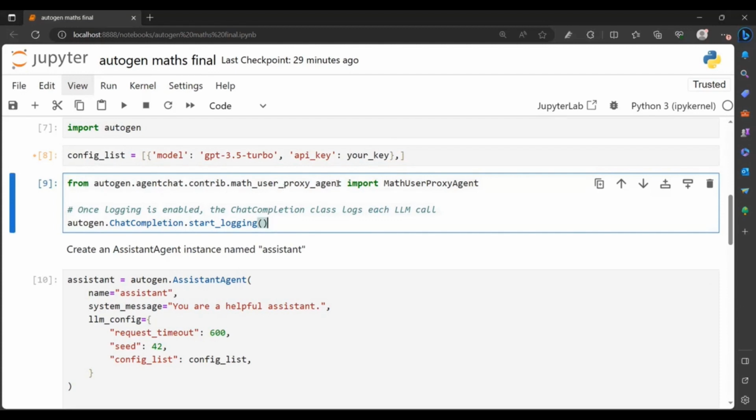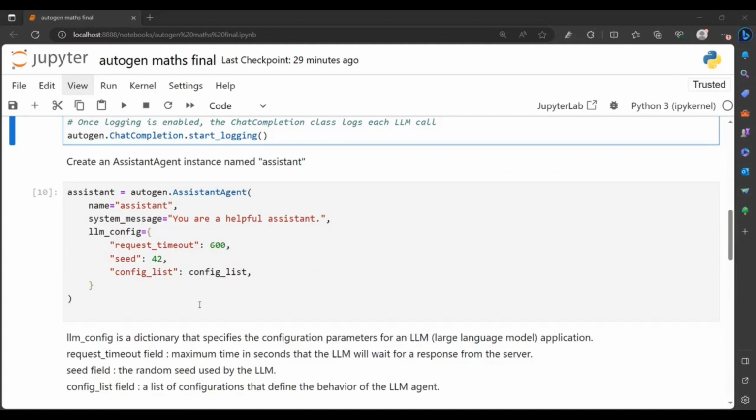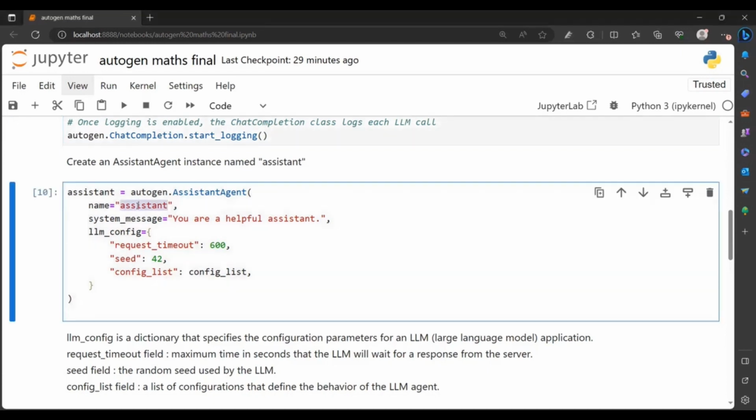autogen.agentchat.contrib.math_user_proxy_agent, we import MathUserProxyAgent, and we ask the chat completion class to log the LLM calls. We create an assistant agent instance and we call it assistant, and we call the name of the assistant also assistant, and the system message that we are sending is you are a helpful assistant.